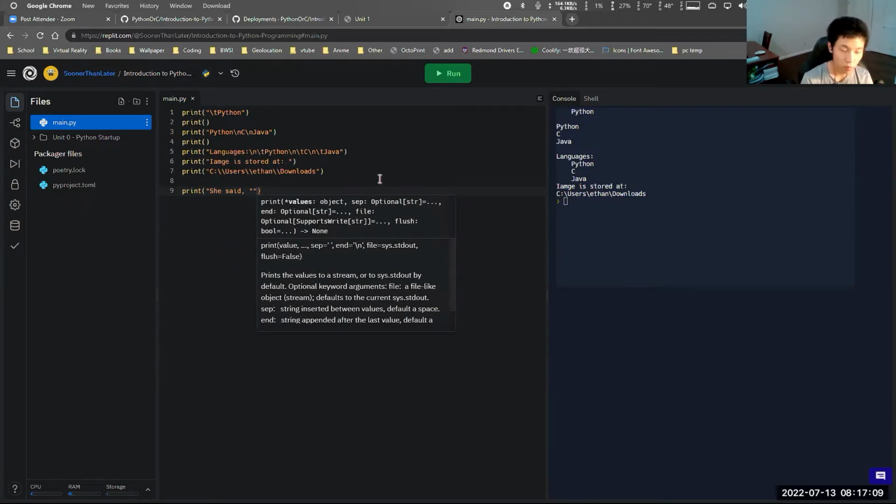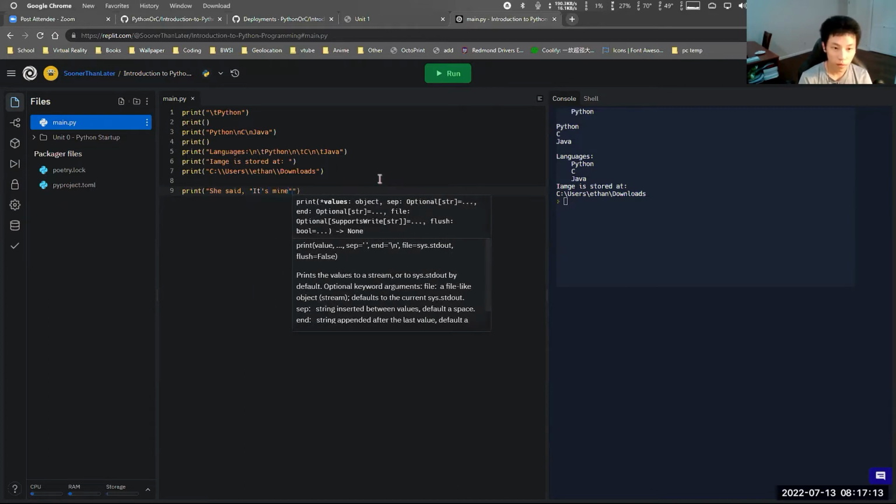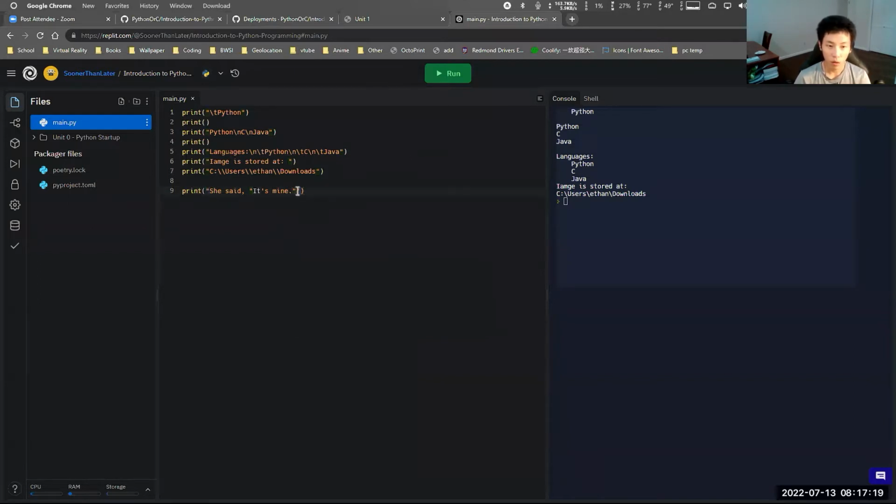Give me one extra. So maybe it's something like this, where you can't avoid using only one kind of quotation mark. In this case, it would require you to use a backslash in order to print it out properly. Or else, if we don't, it would be a syntax error.